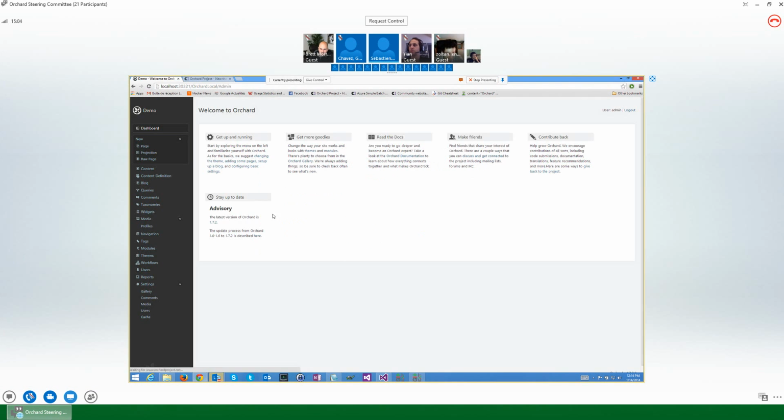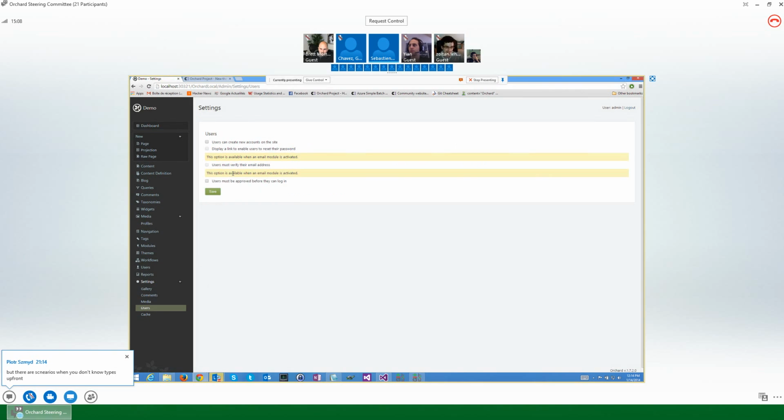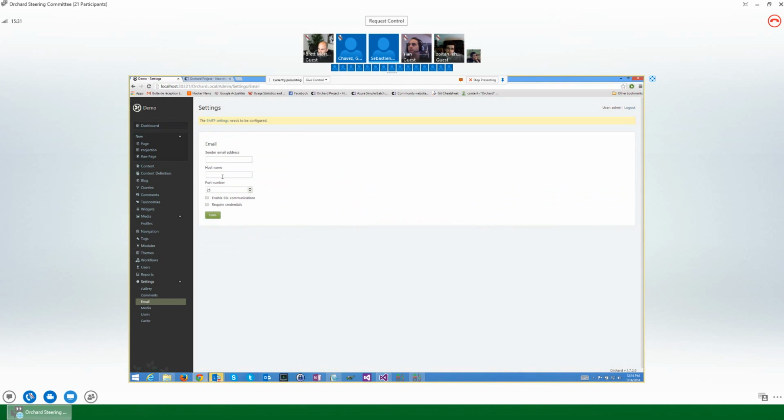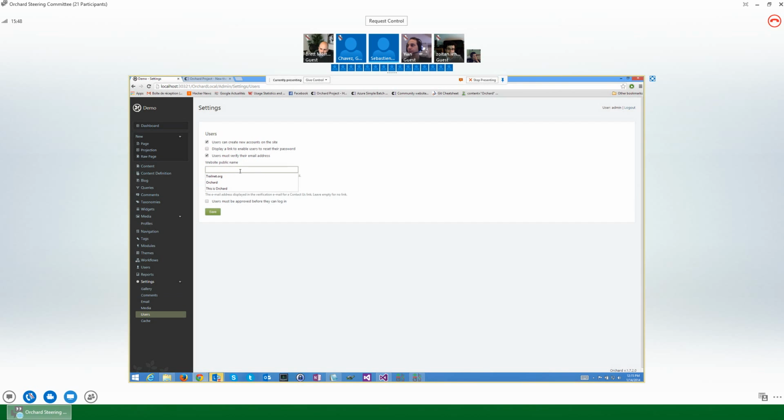So I work on messaging, and as expected, if I go to users and I say I want to send an email when a user creates an account and I want them to verify their email. Okay, but to enable that, I need an email module, like we always had to. So email enable. So SMTP settings need to be configured, and I will say admin and localhost, save. So now my SMTP is configured. If I go to user settings, I can select user must verify their email address, website, public domain, public name, Orchard, and this I don't care, save.